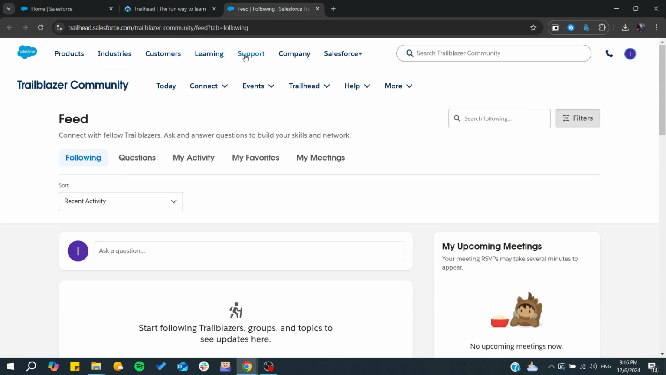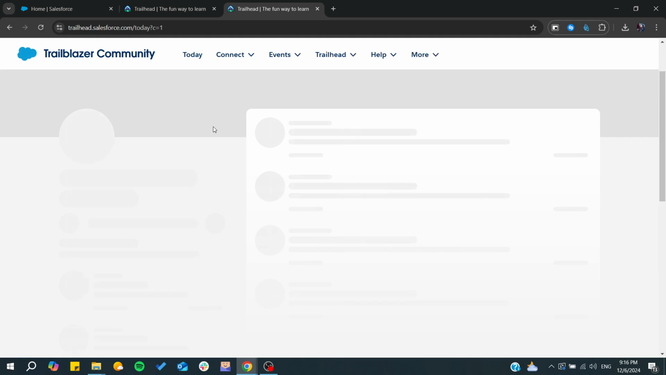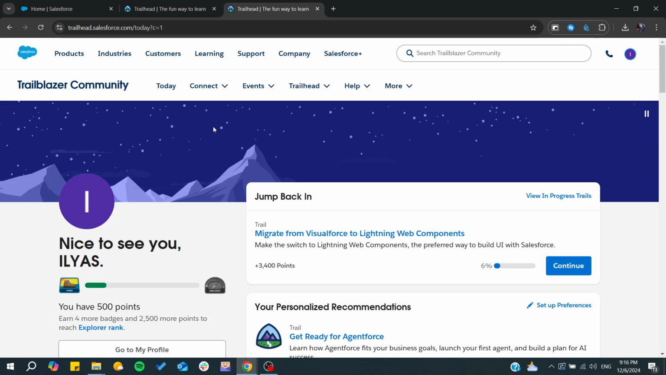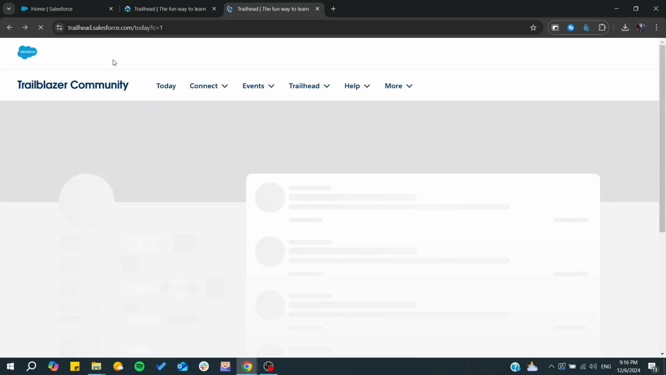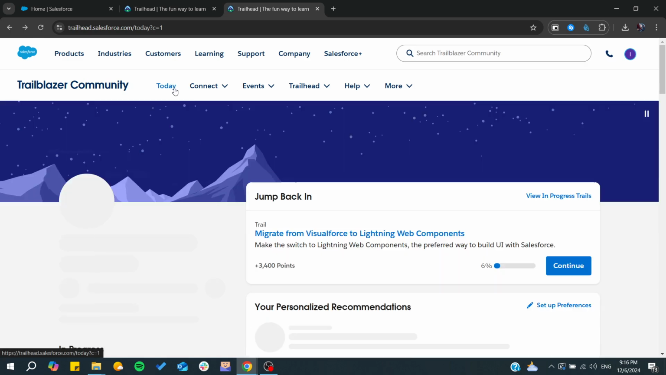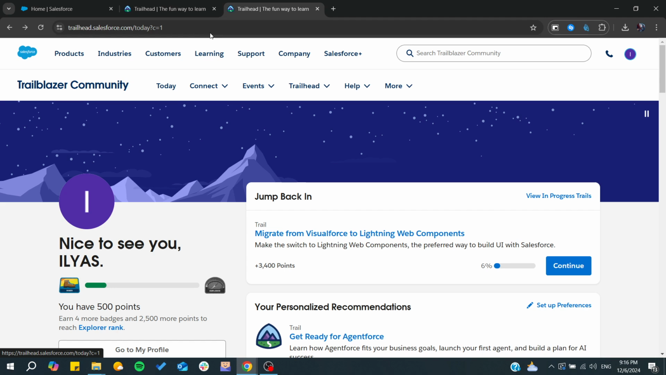So from here, let's go back again to our community. And if we click there, we can find some questions or other people's questions and what they seek, etc. And the second thing that you would use Trailhead for is learning Salesforce. So basically, there is this learning path or the trails where you can start learning Salesforce.